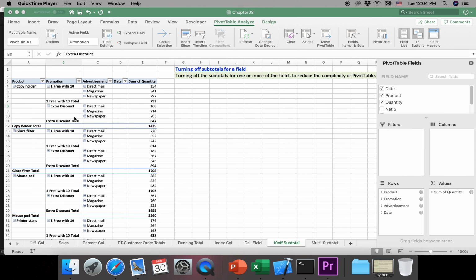In the last, let's talk about the subtotal of pivot table. When we add a second field to the row or column area, Excel will display the subtotal for the items in the outer field. If we want to reduce the complexity of pivot table, we can turn off subtotal for field, such as here we include the product promotion, advertisement, and date in the rows, so there are many subtotals.